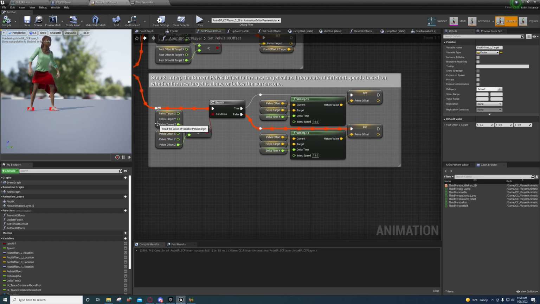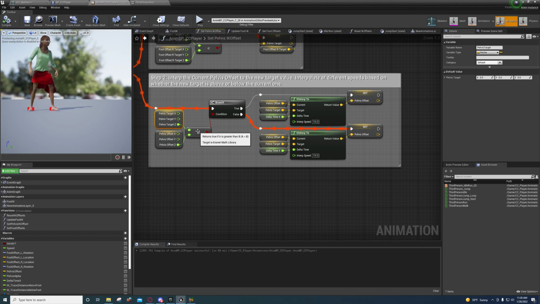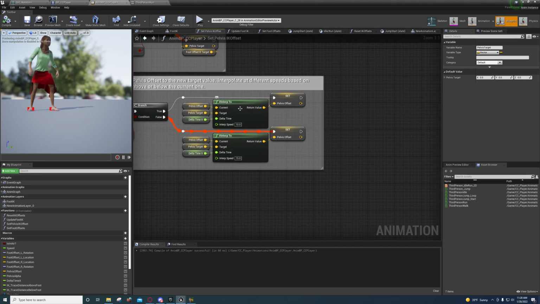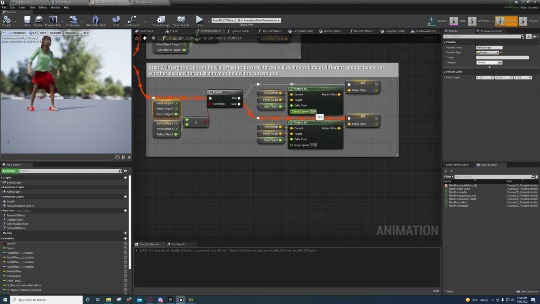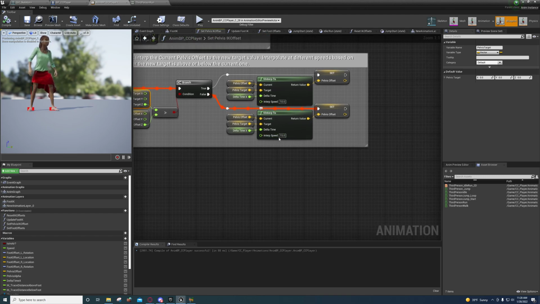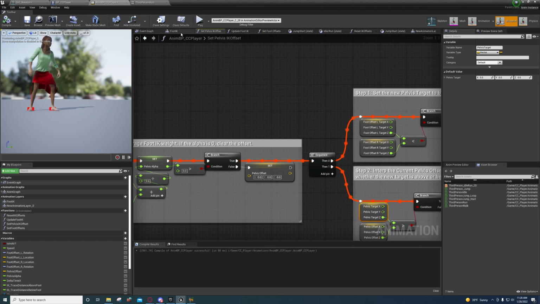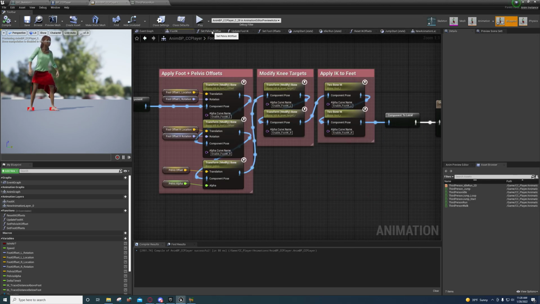Right here he's saying if the pelvis target is greater than the pelvis offset on the Z, then interpolate from the pelvis offset to the pelvis target at a speed of 10, else do it at a speed of 15. That's all he's doing. That's for the interpolation. That pretty much sums it up. I think I covered everything.